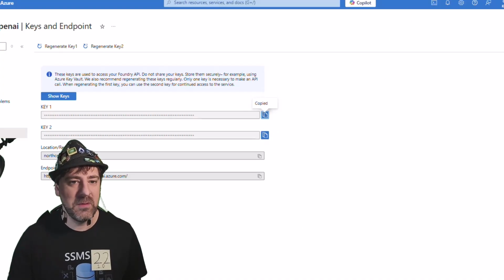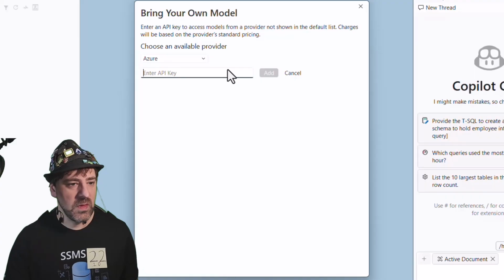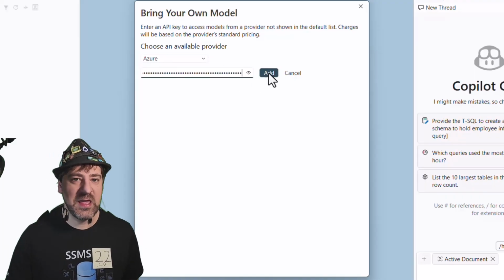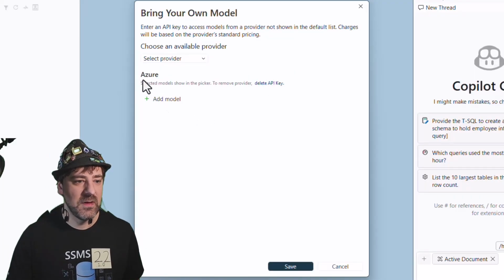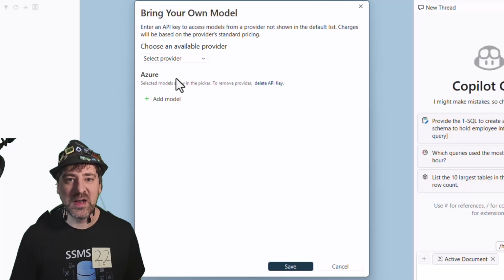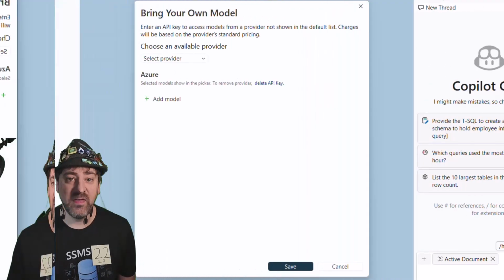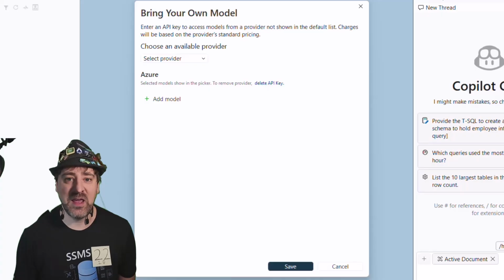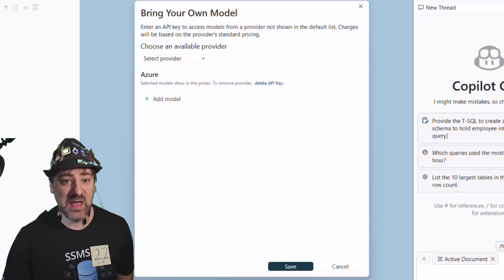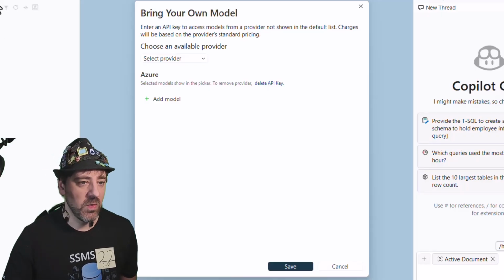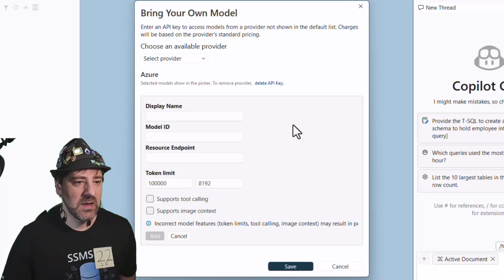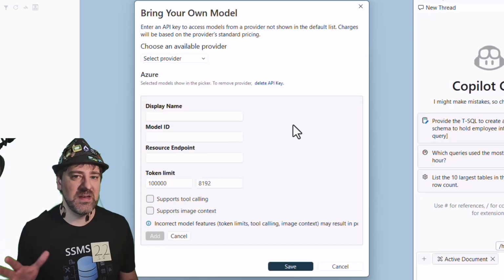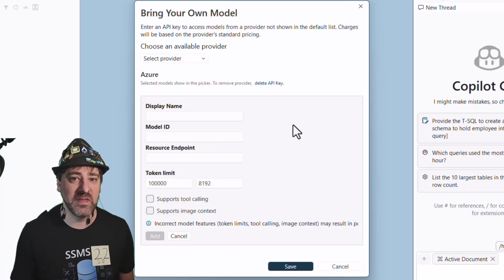I'll do a quick copy, paste that in as my API key, and click add. Now it knows that we're trying to get something from Azure. Now that we have the Azure API key in here, the next part is adding our model, which has this lovely Add Model button. When I go in and I choose that, now I get a couple of options, and this is going to be tailored depending on the provider that you choose.